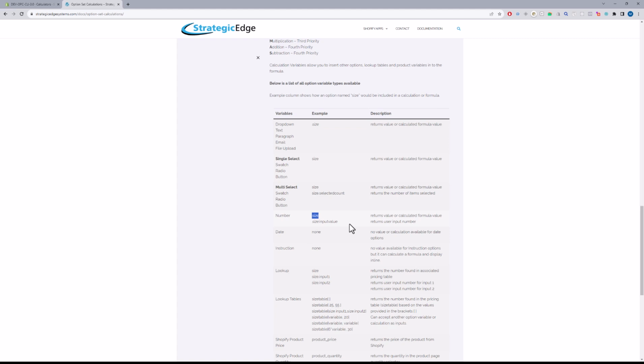I'll show you that in a little bit more detail next, but ultimately, you can use formulas like this, size.input value, where what would happen is, instead of the regular value that gets set for the formula or for the number field, the actual user's input could be used. And you do that using a formula. Dates, there is no value associated with those, same with instruction fields.